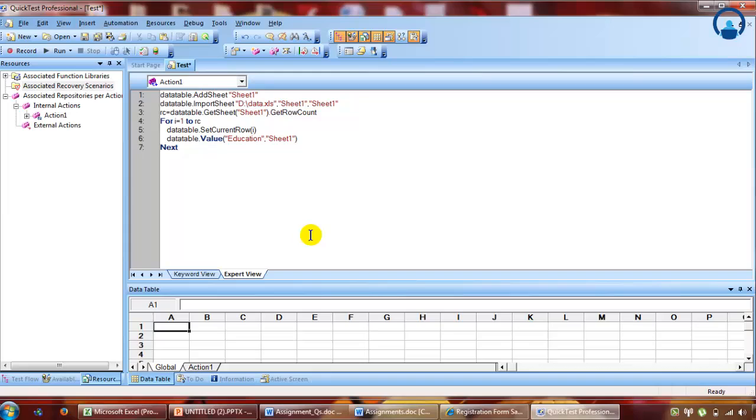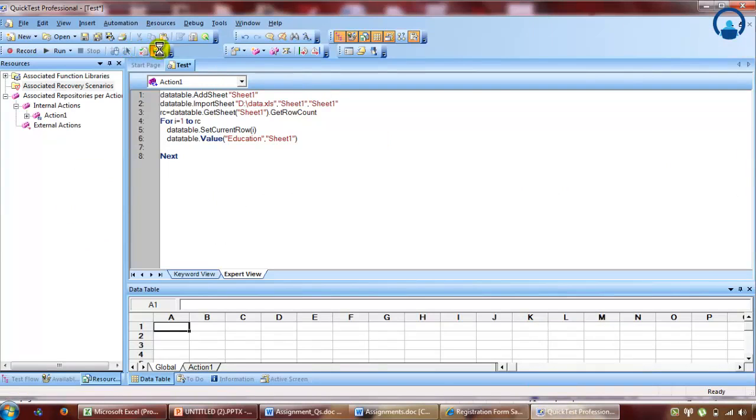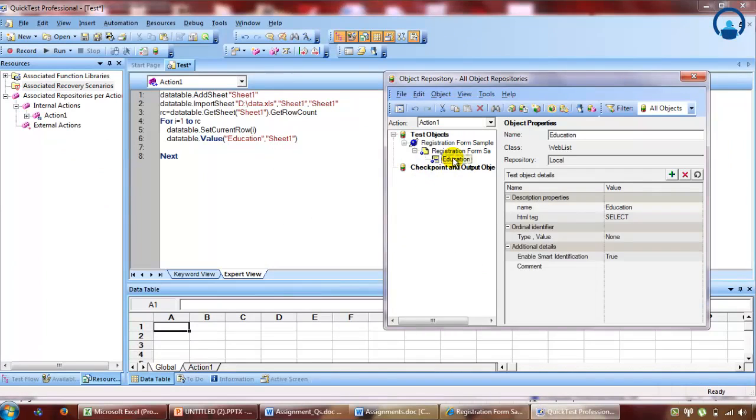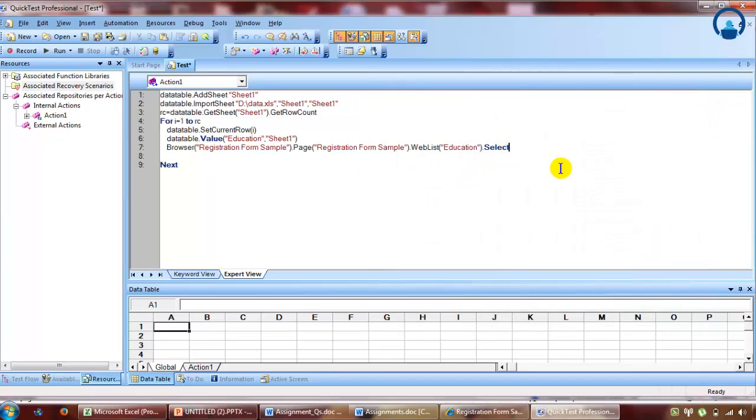web list. So let's do the next thing, that is to capture the object of the web list using our object repository. Okay, I'm taking this object, I'm dragging it over here, and I'll get the code. And as usual for web list, we have GetItem and index, which we put I.